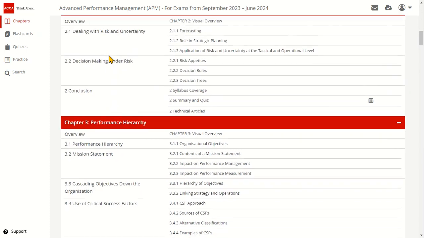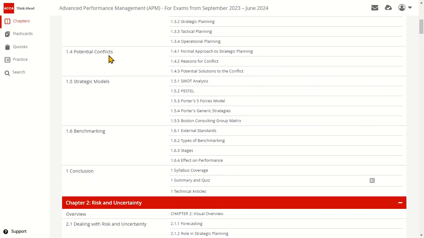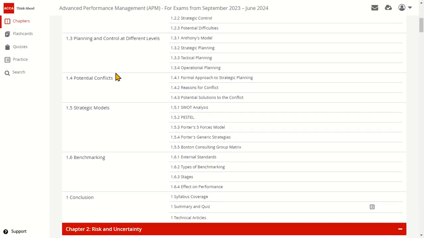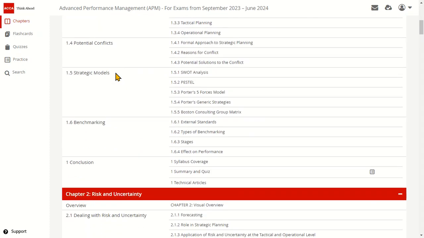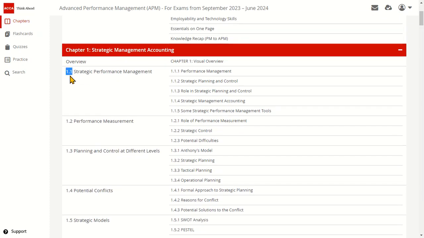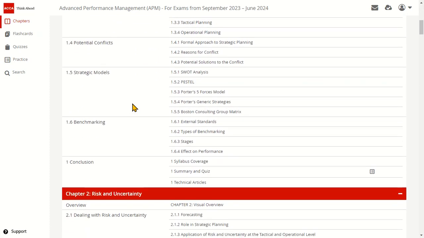So every chapter you have a conclusion, which is a recap or summary of whatever you are going to study in that particular chapter. And then from each chapter, let's say 1.1 topic, you have subtopics here. You have 1.1.1, 1.1.2, and so on. These are the subtopics. So like this, you have the coverage for everything.